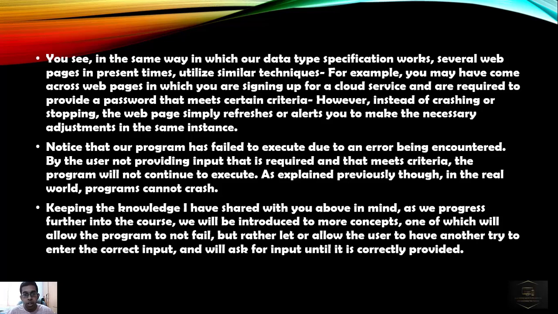Keeping the knowledge I have shared with you above in mind, as we progress further into the course, we will be introduced to more concepts, one of which will allow the program to not fail, but rather allow the user to have another try to enter the correct input and will ask for input until it is correctly provided.